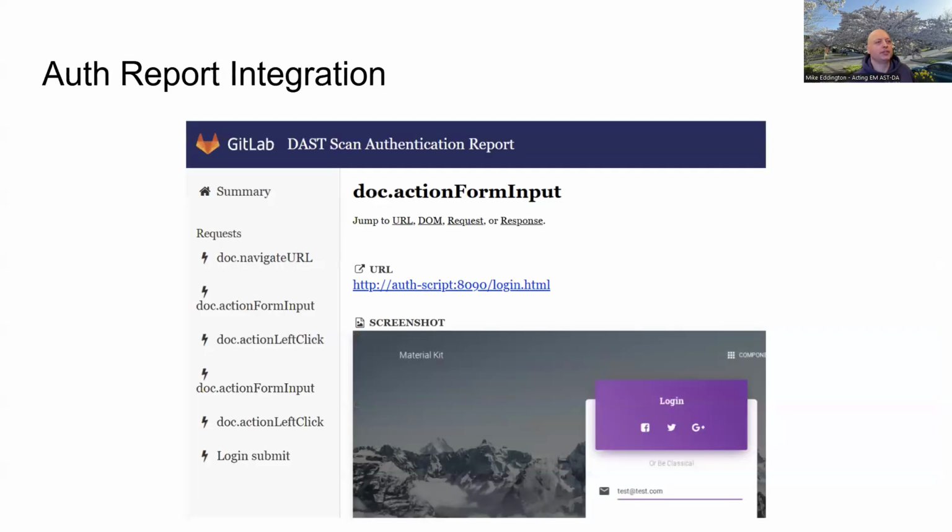Another way to debug these is to look at our authentication report. This is an HTML file that's also attached to all the DAST jobs. And it again has all of the actions that are being performed by the script. You'll see those on the left.